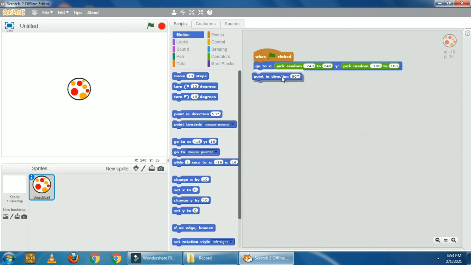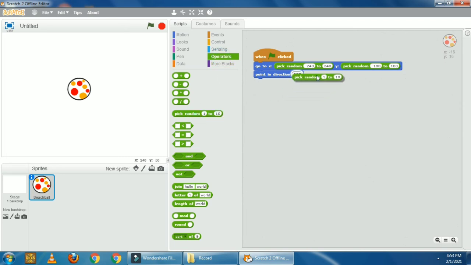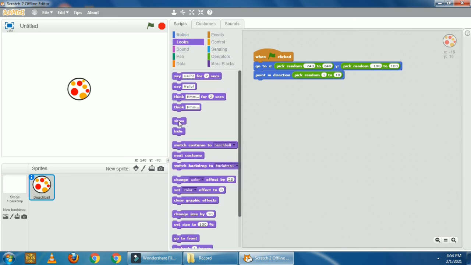So just click and drag it to the script area. Now here again in this we have to take the pick random number block. So click on the operators and take pick random and place it inside the point in direction block. Here we don't have to change the random numbers because it is only 1 to 10 direction. Now next we have to take the show block because our ball is shown on the screen, that's why, and that block we can find in the looks block. So click on looks and take this show block.